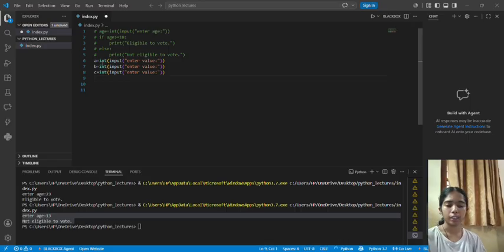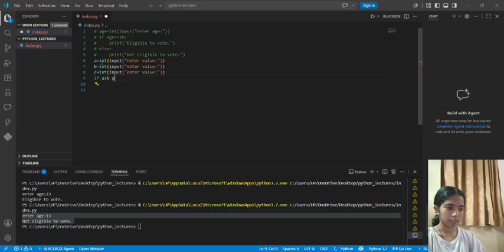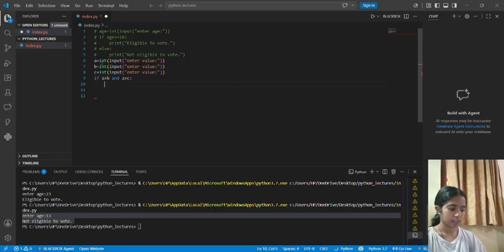Now we have three integers and we need to check which one is the greatest among three. So the first statement will be, if we check for a, if a is greater than b and c. So we will check a is greater than b and a is greater than c.